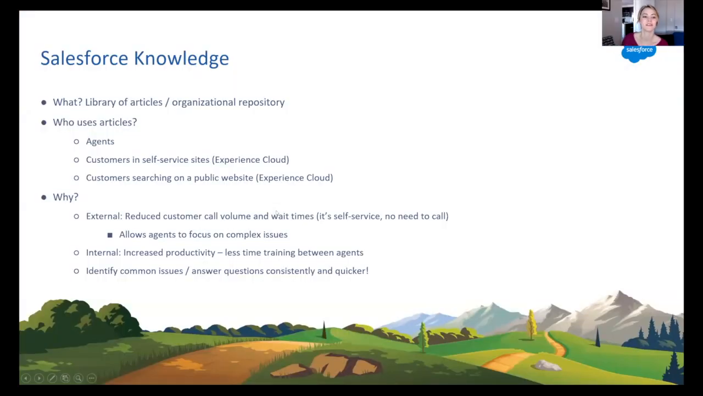All right, so there's a lot in here, and I hope I don't go into too much detail. So what is Salesforce Knowledge? It is a library of articles or an organizational repository. In my research, I found that Salesforce Knowledge was used by agents. So you think about people inside your company helping those internal customers, but also externally using Experience Cloud, or Community Cloud was the old name, using these self-service sites or partner sites or public websites.